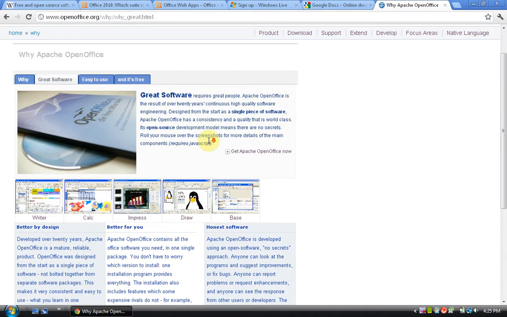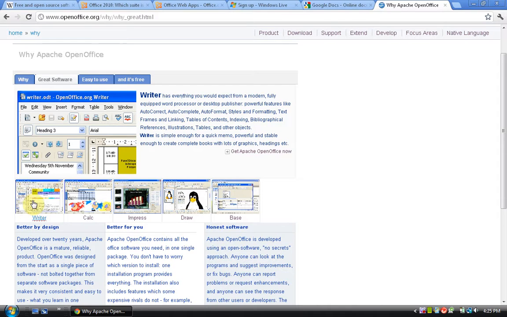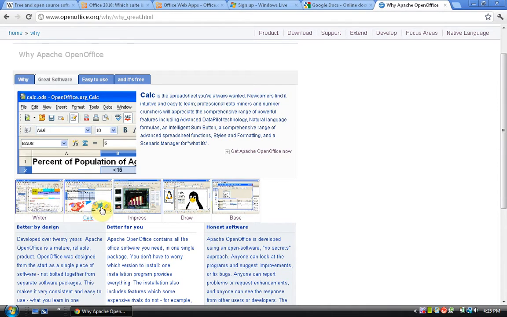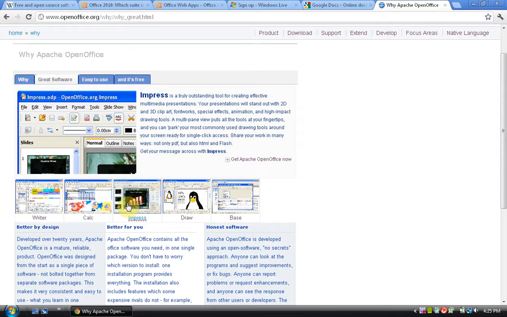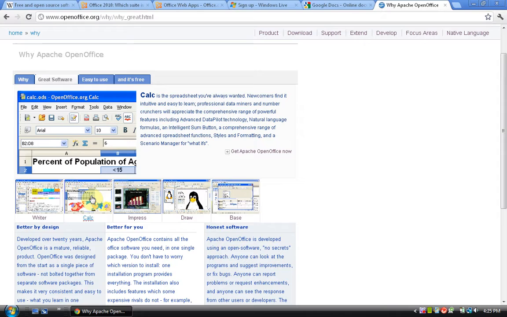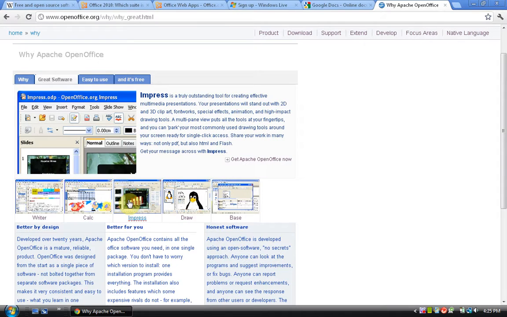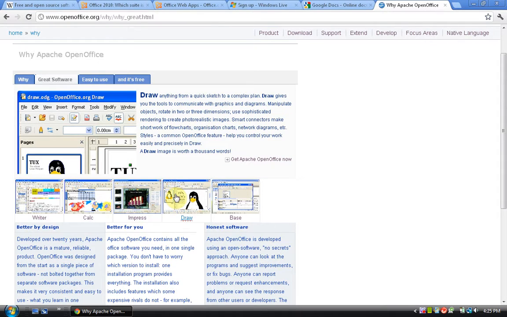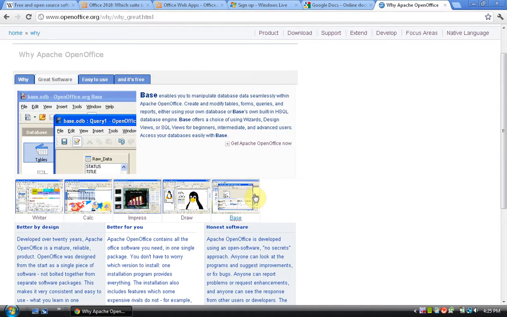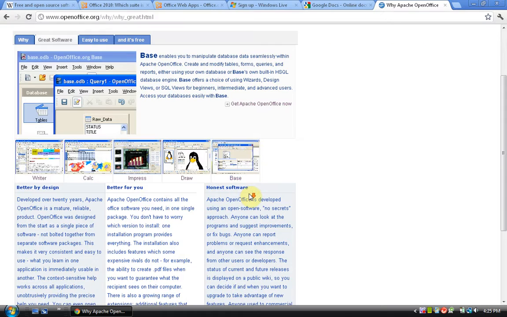This is going to give you a rundown. It includes Writer, which is comparable to Microsoft's Word. Calculator is a spreadsheet comparable to Microsoft's Excel. You've got Impress, which gives you multimedia presentations, like PowerPoint. You've got Draw, which is a great program, and then Base, which is a database program comparable to Microsoft Access. Now, you can download and install this completely free.